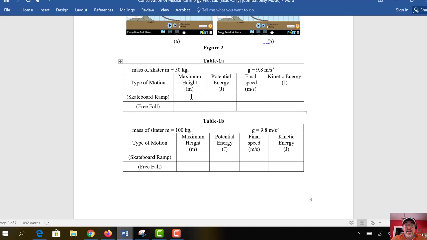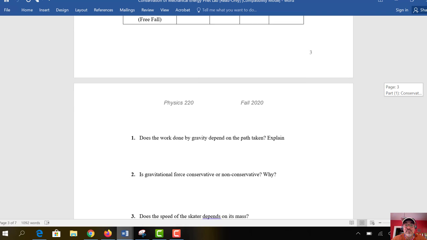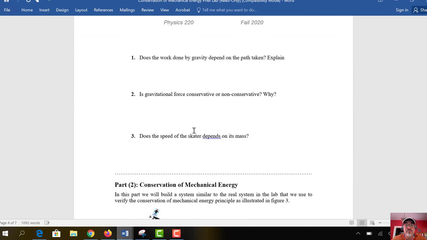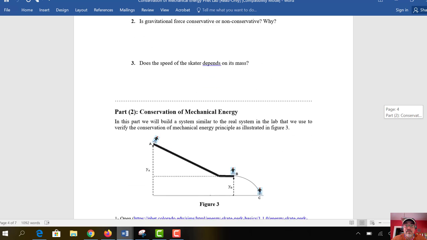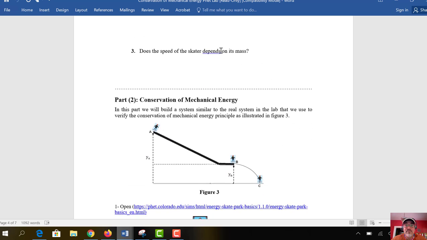So maximum height, you saw where you started from. You have to calculate the potential energy, get the final speed, and calculate the kinetic energy. And then do the same thing for free fall. Free fall means not on the path, not on the track anymore, just dropping it. And when you set the mass to large, it's 100 kilograms, then do the same thing here. Then you'll have some questions to answer, 1, 2, and 3. Oops, there's a typo.